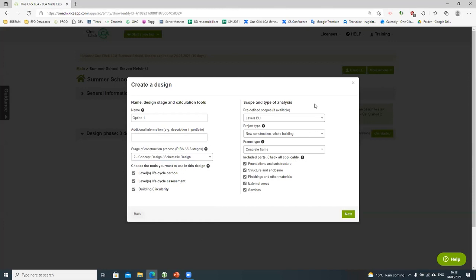We then also have a section on the scope. So if we're doing this from a certification point of view, like for the LEVELS framework, there will be certain checks which tell us, okay, if we do an assessment according to LEVELS, you have to include these and these and these building elements. So that could, in this case, be LEVELS. We have to include the foundation and our substructure. We have to include our structures and enclosure, finishes, external areas, possibly services. So it kind of depends on the scope.